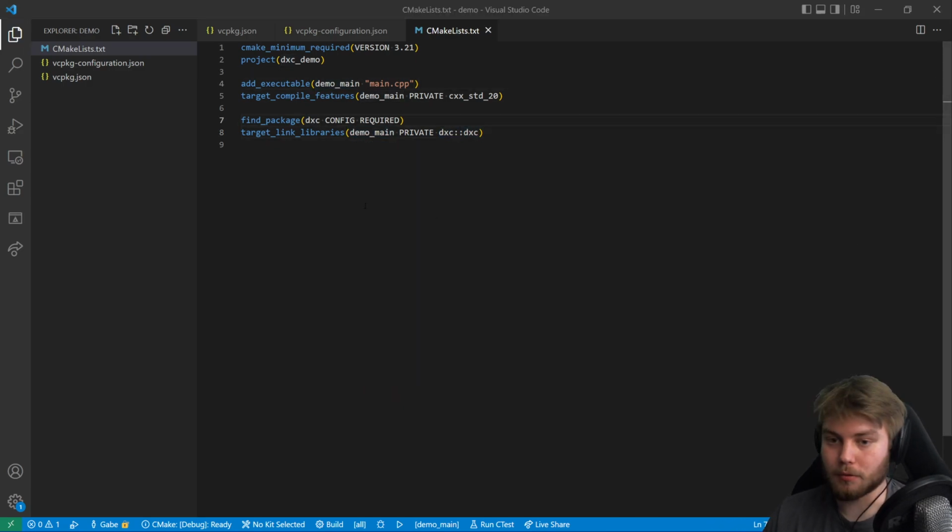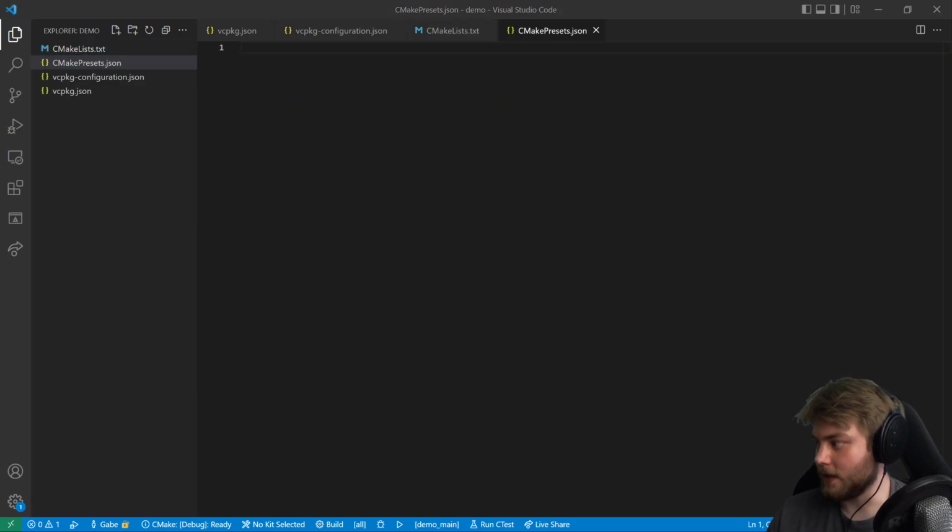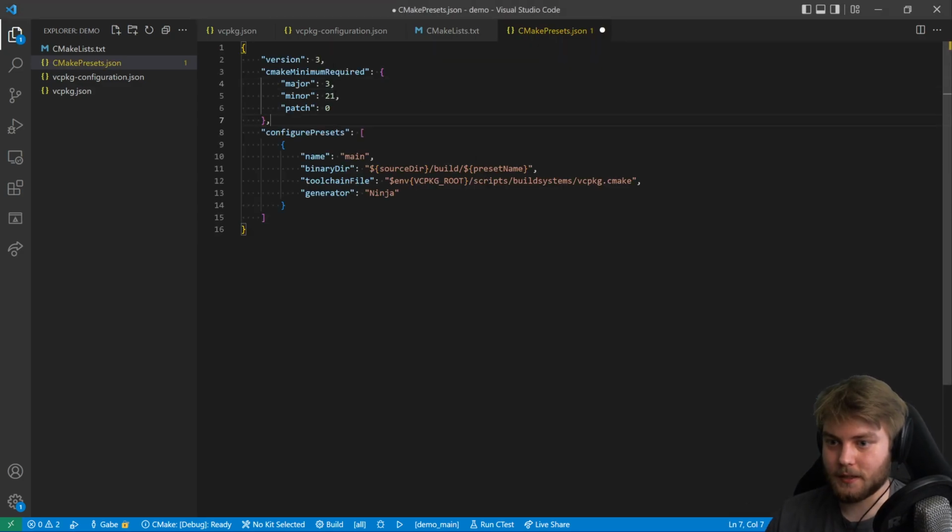Lastly, with our project configuration, we need one more file for CMake, which is the CMakePresets.json file. And in here, we're going to specify the vcpkg CMake toolchain file. I'm just going to paste this in here and I'll go over it. So we just specify the presets version. This is like the schema version of this presets file. Then we specify our CMake version. 3.21 is a pretty new version, but it's not the latest.